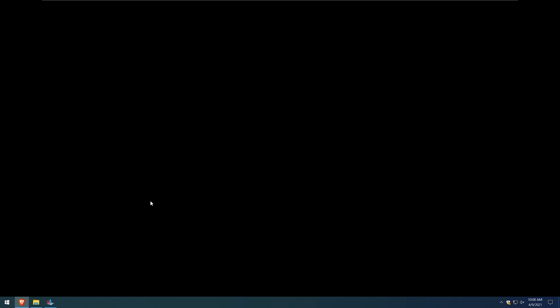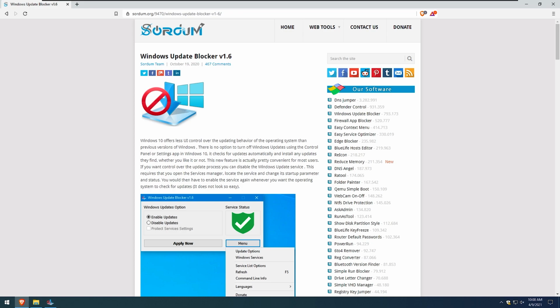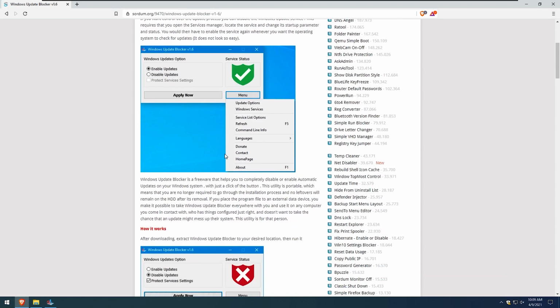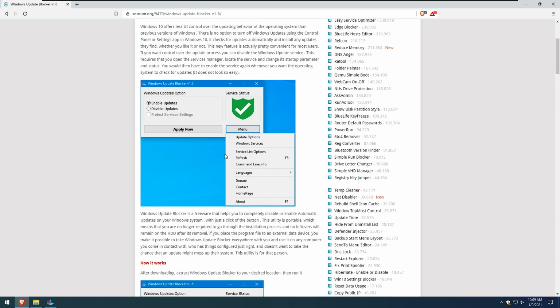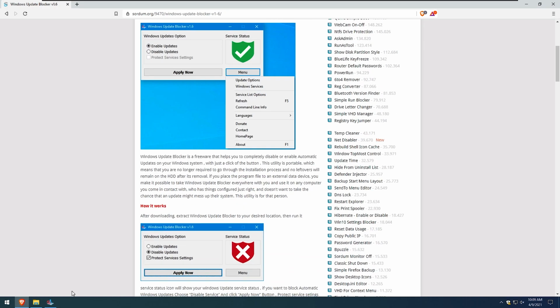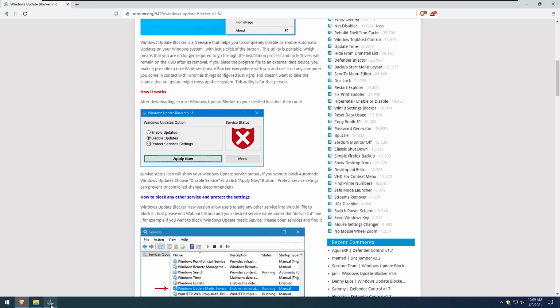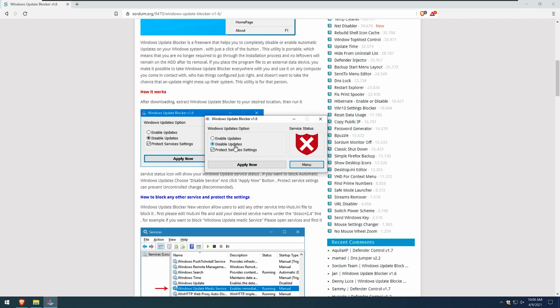Now I will show you actually one more tool right there, which is Windows Update Blocker version 1.6, which is a tool which helps to disable Windows updates on the system level. So I already downloaded this file and just open it, and you can see here options, Windows Updates option, which is disable updates, protect services and settings.